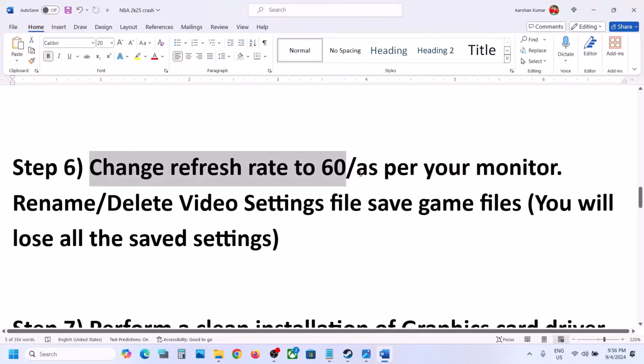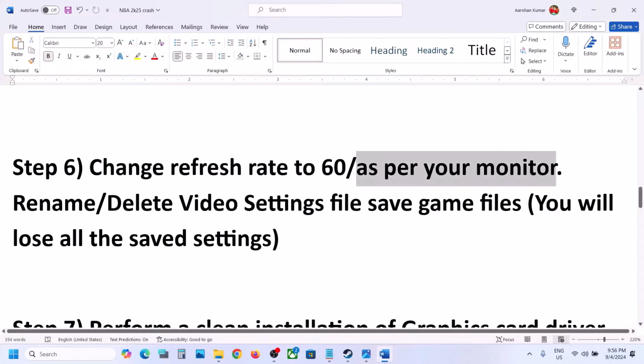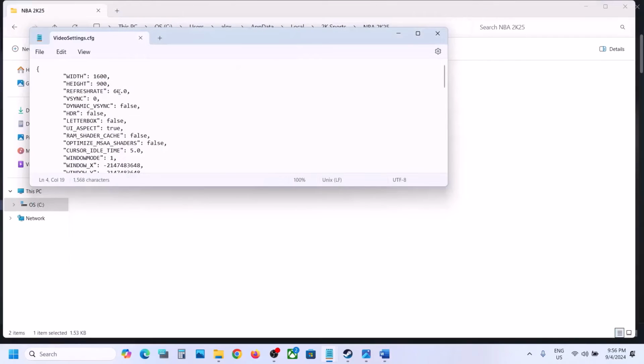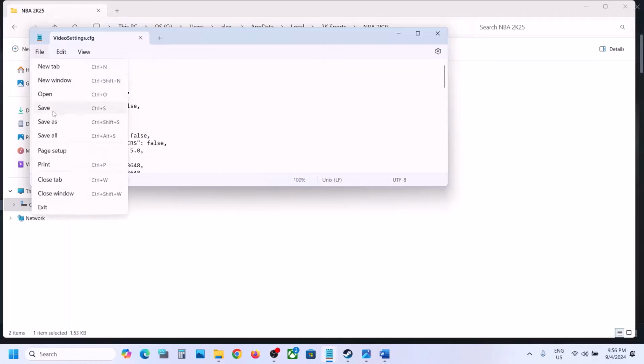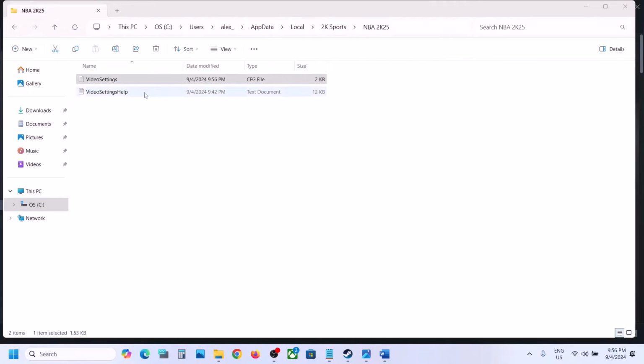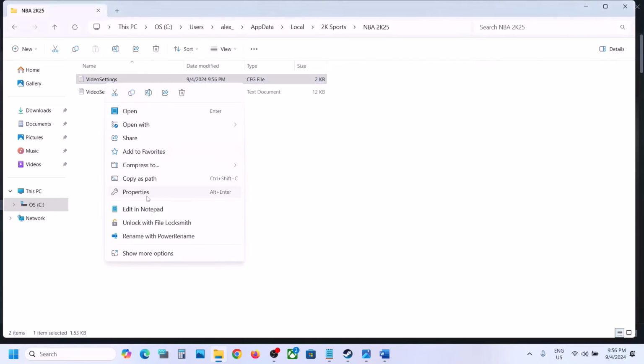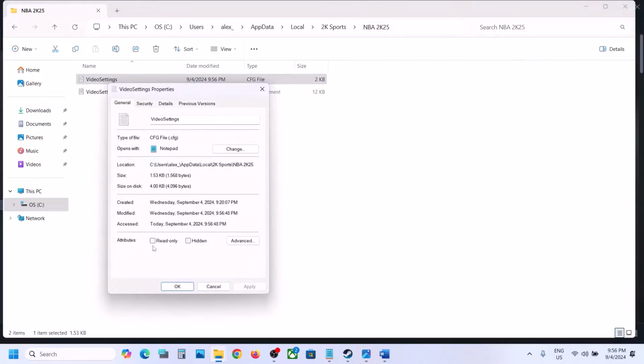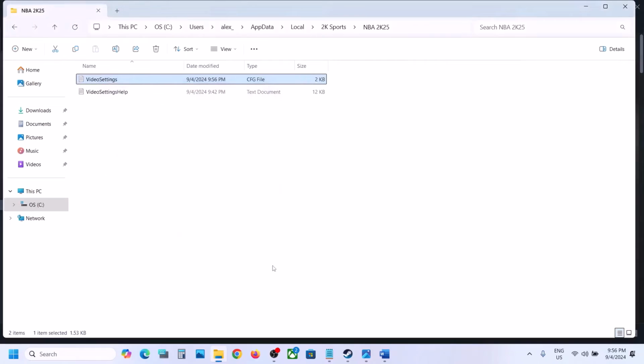Now you can set it to 60 or you can set it as per your monitor. So if your monitor refresh rate is 144, you can type in 144. So either it can be 60 or you can change it as per your monitor, and then go to file and then click on save. And once you save it, make a right click on video settings and then go to properties and then put a check on the box which says read only, hit apply, click on OK, launch the game and then check.